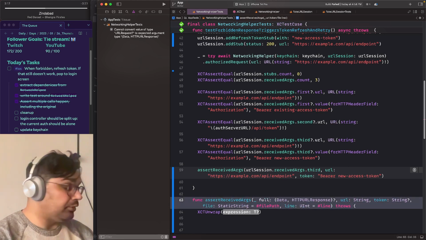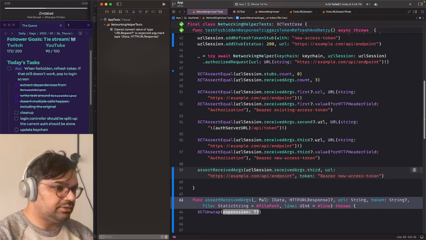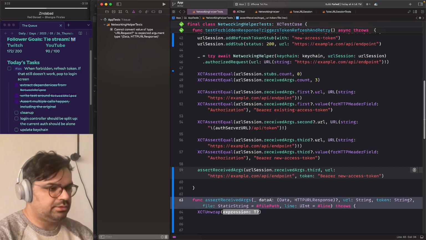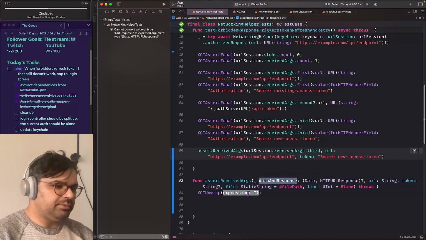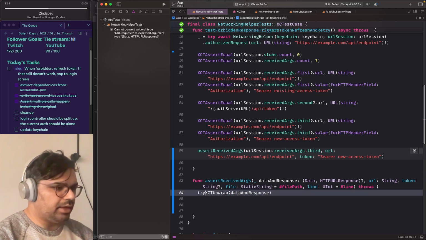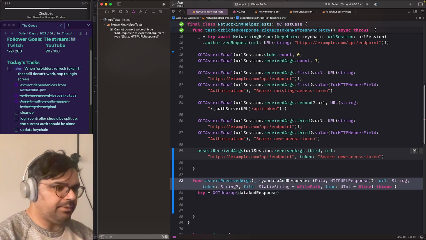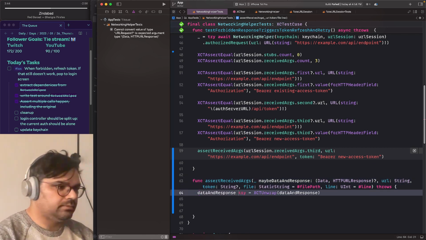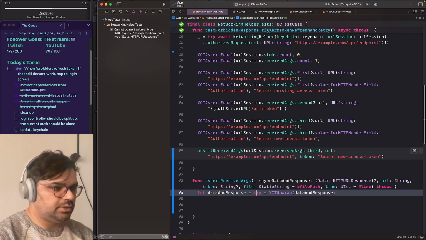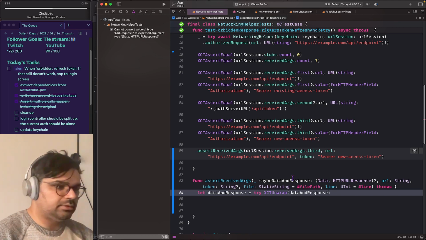I guess we'll call this a full response because it's the data or data and response. I don't like things that say "and" in them as names, but for here we'll allow it. And I guess this is a maybe. So we'll let the actual data and response equal and try to unwrap.